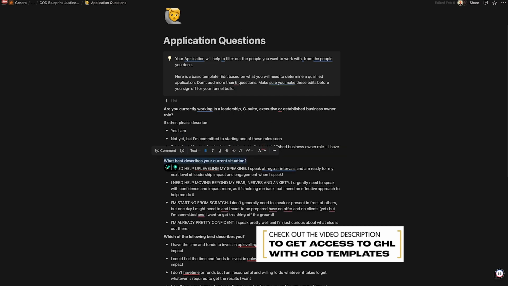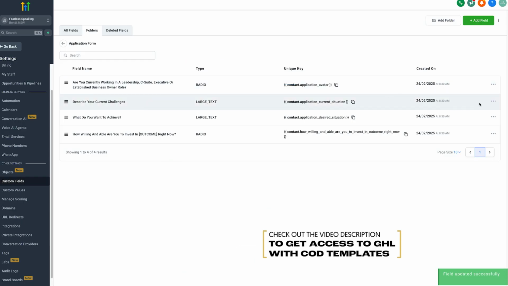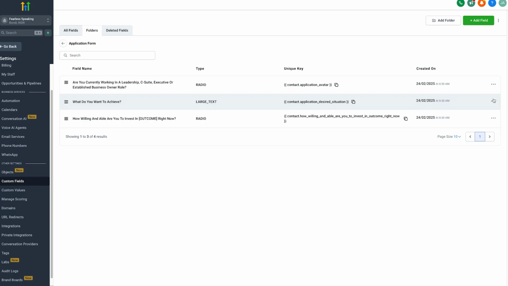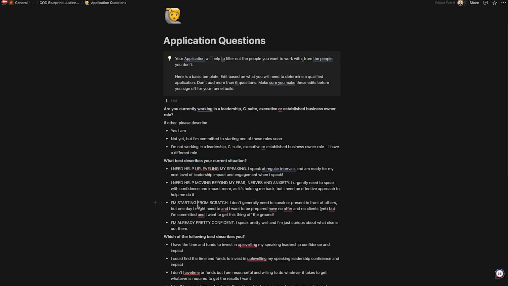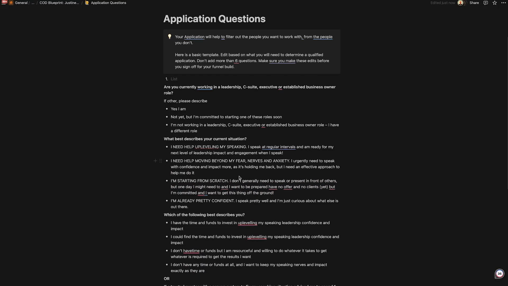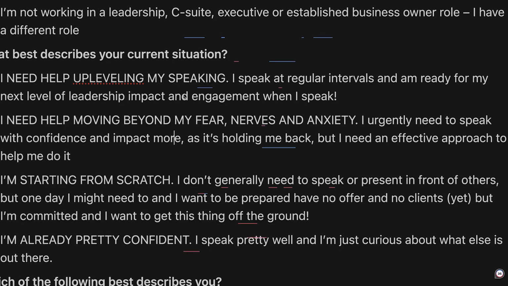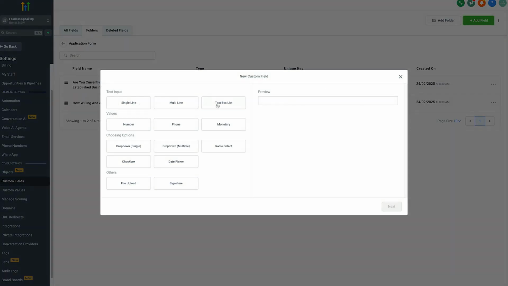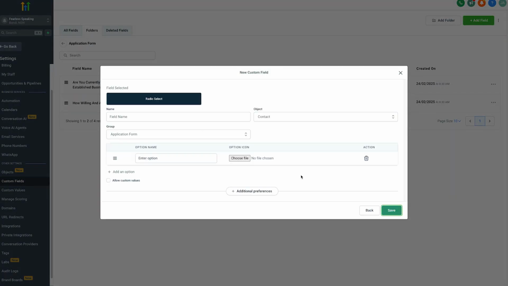Then we have, what best describes your situation. So these ones are large text. I don't want this because this is an open-ended question, and now we actually need a radio select, so there are multiple things to select from. So this is what we are going to choose from. Okay, so let's go ahead and do that. Let's add a new field. This is going to be a radio select. What best describes your current situation?